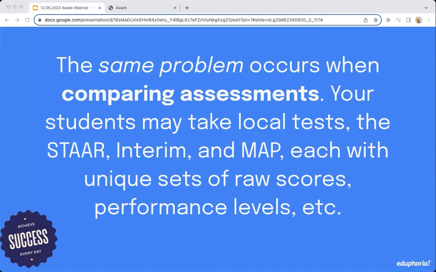Well, that's actually the exact same problem that occurs when we try to compare assessments. Your students may take a local test, such as the STAR, the interim, the MAP, but each different combination of tests, test types, the data associated with those tests, we have to do this kind of thing to appropriately allow districts to actually look at performance across what we would like to call a common scale. It's similar to a common metric or doing a unit conversion like we were talking about with the previous example.